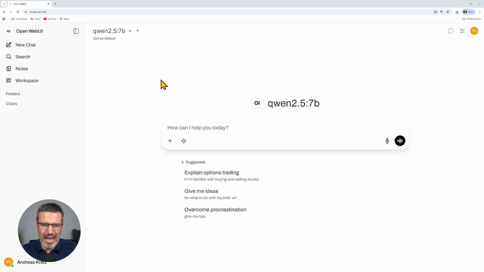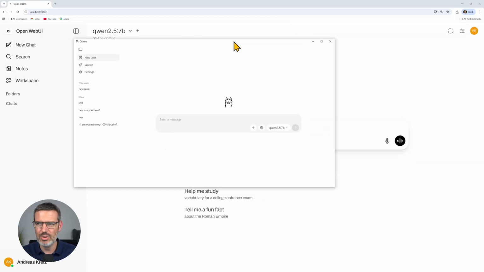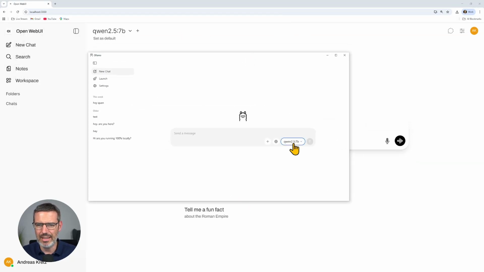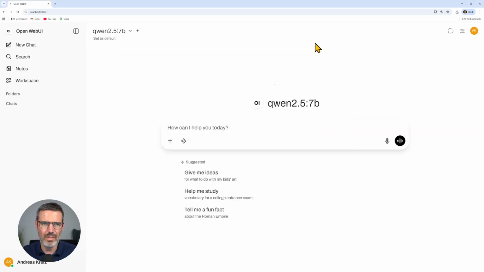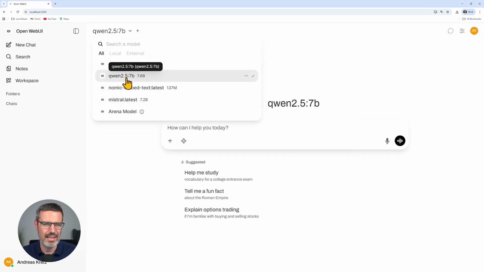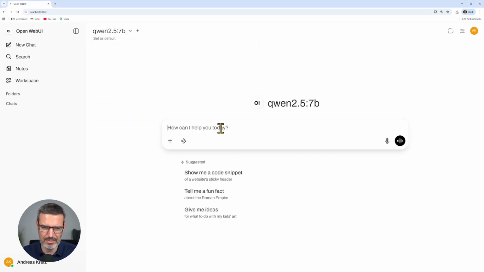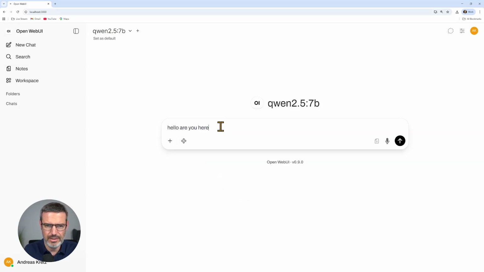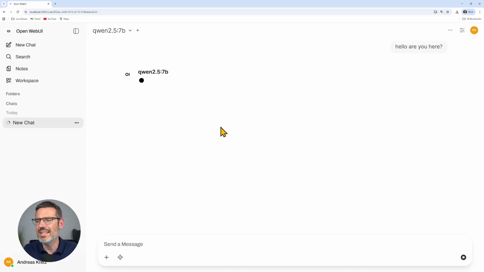And for me, what I have basically set up here is I have Ollama running. So I installed Ollama and there I downloaded two models. I downloaded Mistral and Qwen. And you can basically then select these models here. So let's just select Qwen and say, hello, are you here? And sometimes it takes a second until Ollama gets started if you haven't used it for some time on your machine.